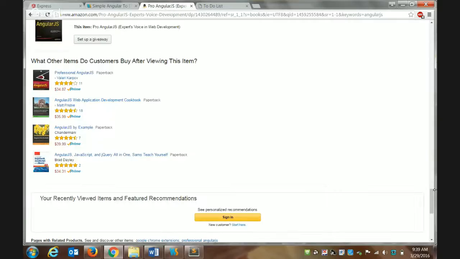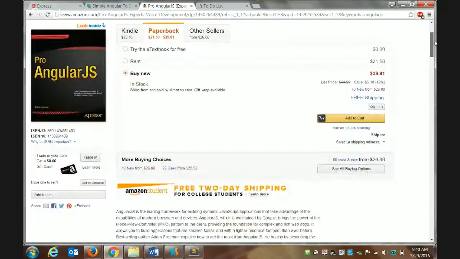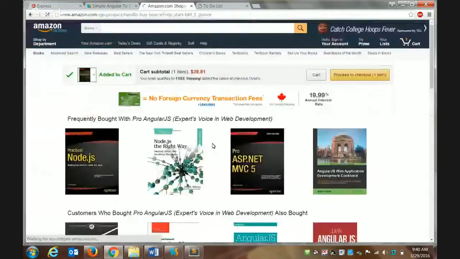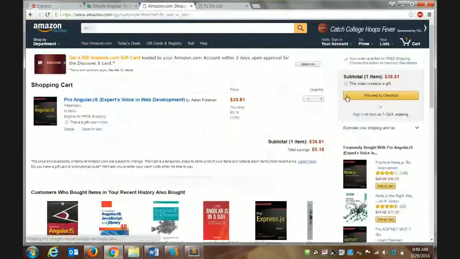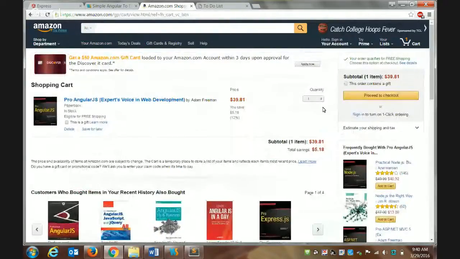But something like this. So why would Angular be useful on a page like this?